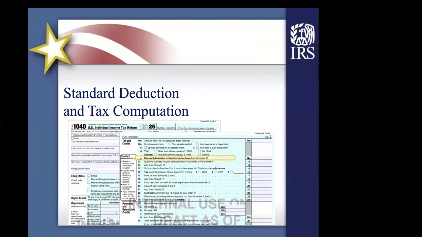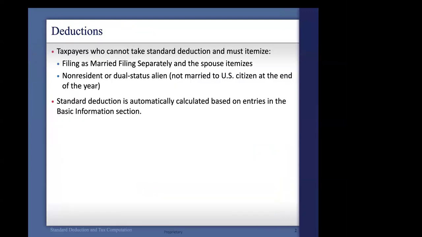We will jump right into where we left off on Monday, and that begins us at the standard deduction and tax computation portion of our training. Does anyone have any questions or concerns as it relates to anything that we've covered before we jump into this? Okay, I'm going to take that as no.